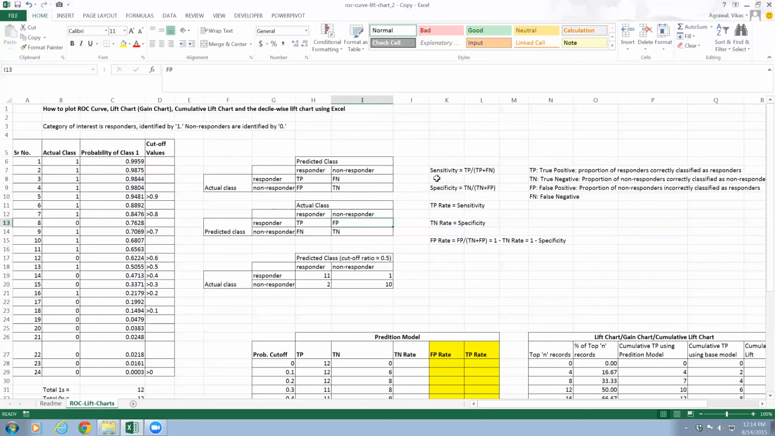Sensitivity, which is also known as true positive rate, is basically the proportion of responders correctly identified as responders. And true negative rate, also known as specificity, means the proportion of non-responders correctly classified as non-responders. False positive rate is often given as 1 minus true negative rate, or 1 minus specificity, which is given by this formula here.